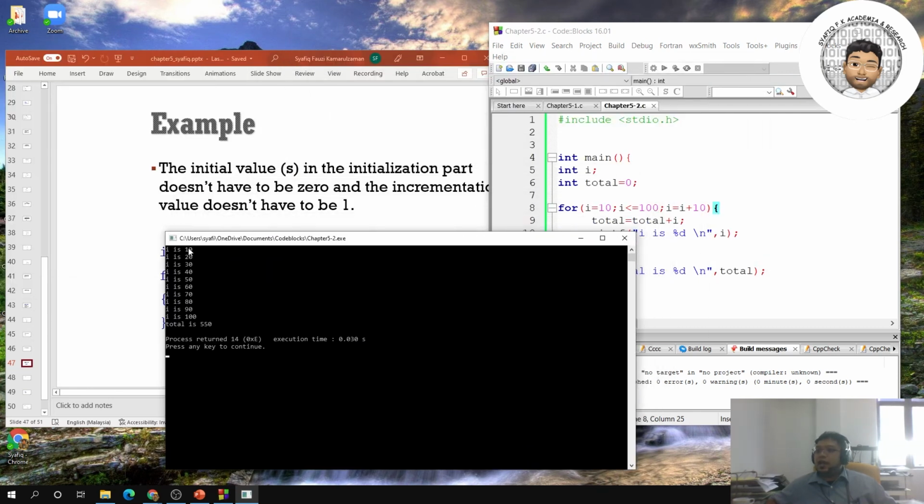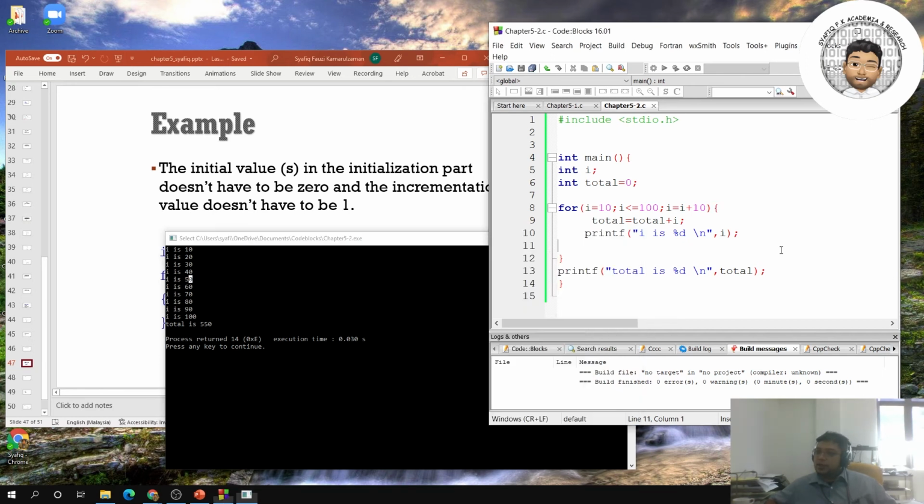Okay, so 10, 20, 30, 40, 50, 60, 70, 80, 90, 100. So the total of all of this is 550. So you can create the total based on this one condition.